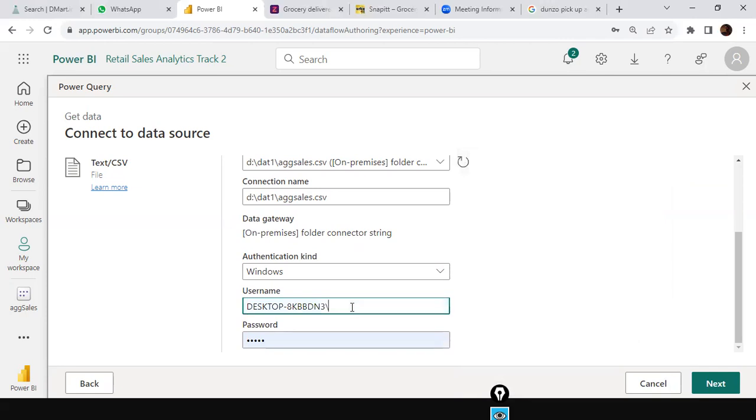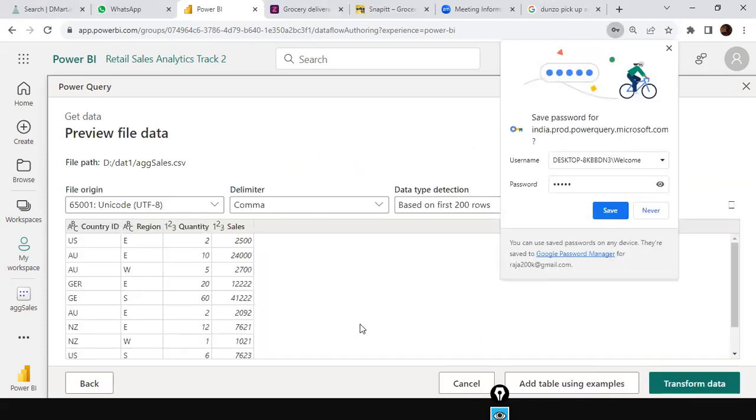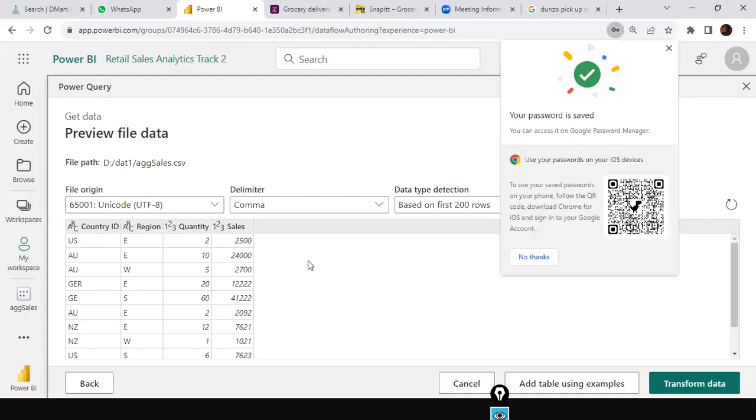See here, I did not specify the username, right? That is the reason why. Make sure that you are specifying the username. I just typed the desktop name and we'll click on the next button now. This time it should work, because it takes a longer time. It's trying to access my laptop's agcsales.csv file with these credentials, username and password. Now we are successful. I'm going to save it for the time being.